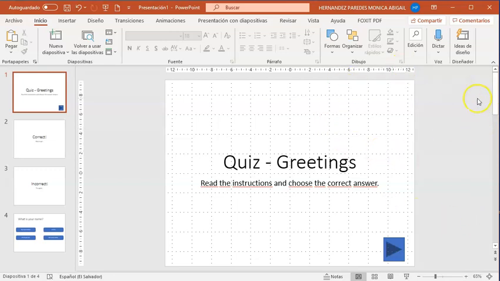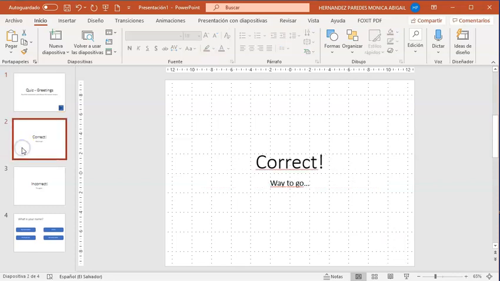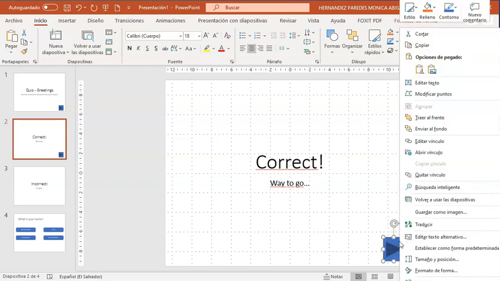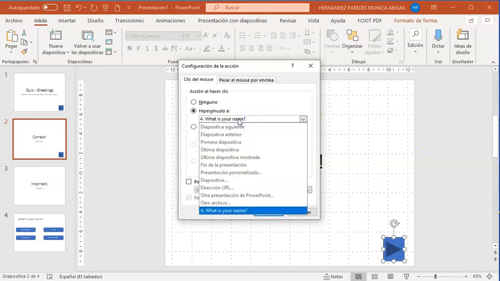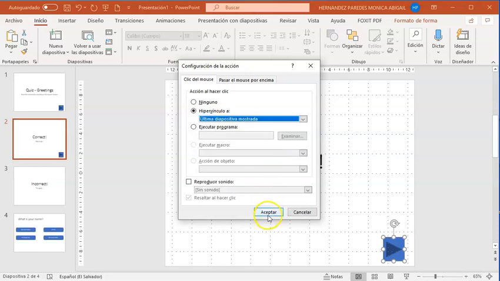Now we do the same. We can just copy it and paste it in our next slide, but we are gonna change where these buttons take us to. So you right click and edit the link. This link, we want it to go to the last slide we see. So it's gonna be here, last slide showed. And we accept.